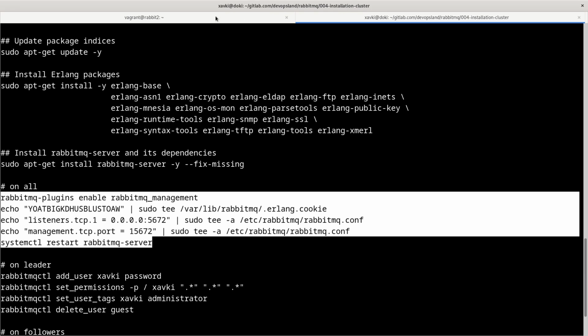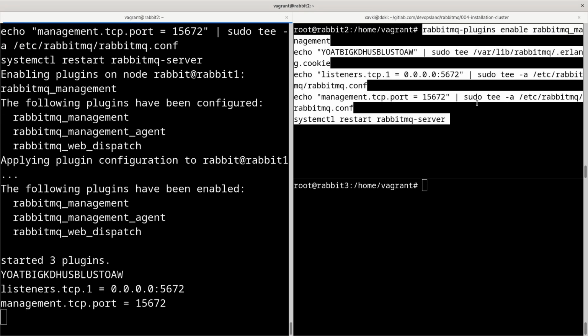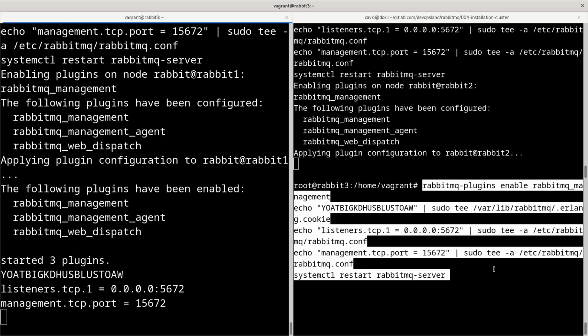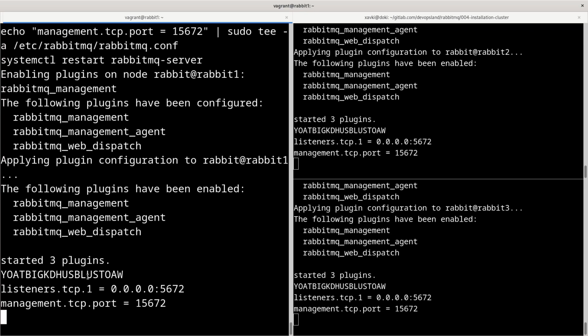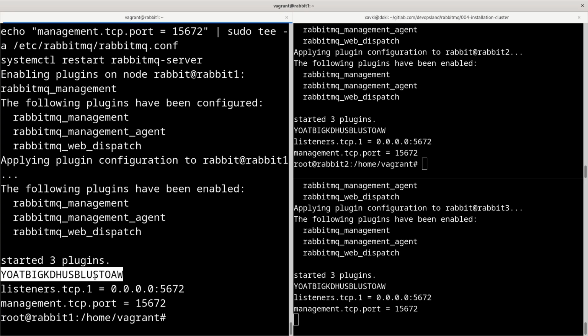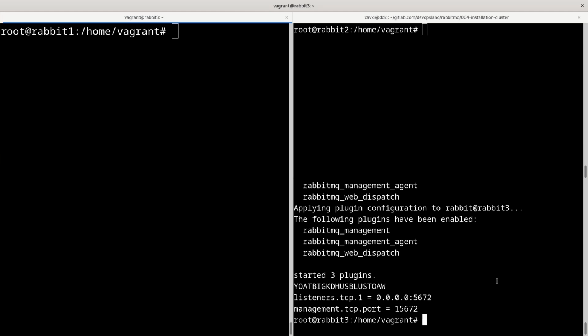So we can run all together, like here, on the whole server. You can see that for the Erlang cookie we have just alphanumeric characters, and for alpha characters we need to use uppercase. This is really important.